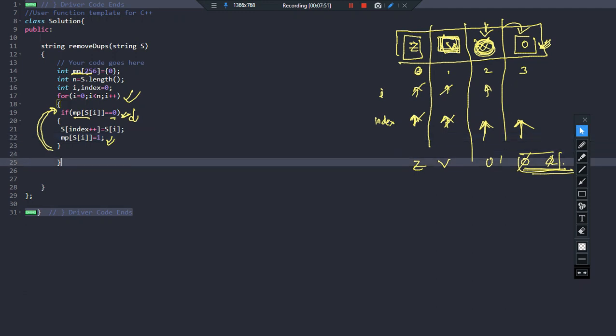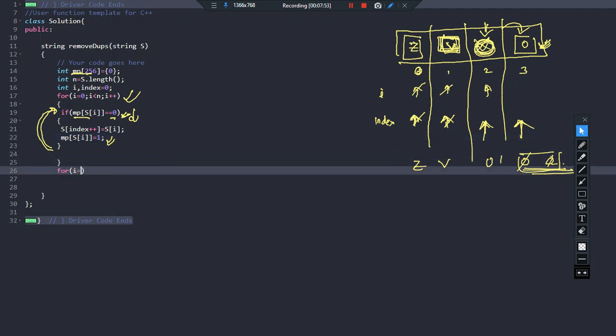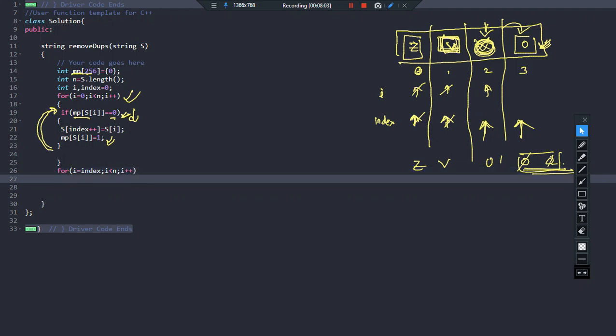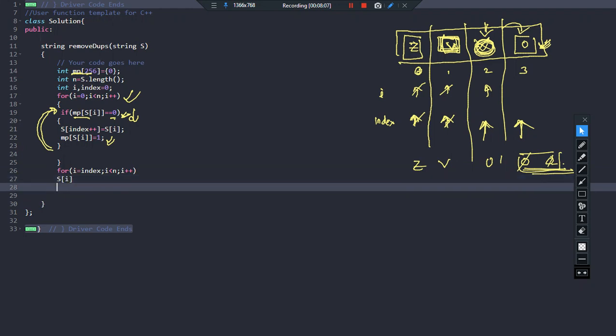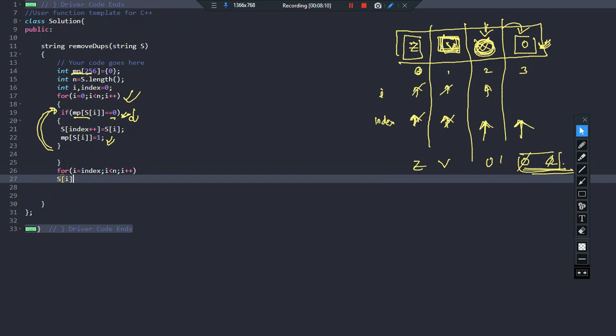Once you have completed this for loop, come outside and run a for loop again for I equal to index till the last position of the string, I less than n, I plus plus. What you should do is say s of I is equal to null. So I have just filled it with null, because remember right now my index was at the last point only, because I am parallelly updating the same string, right?